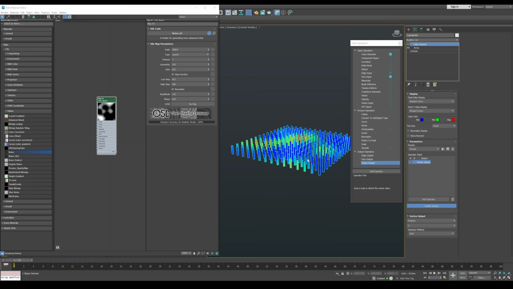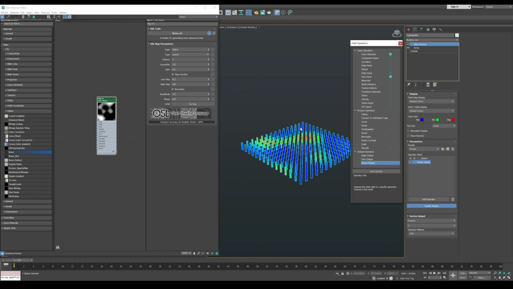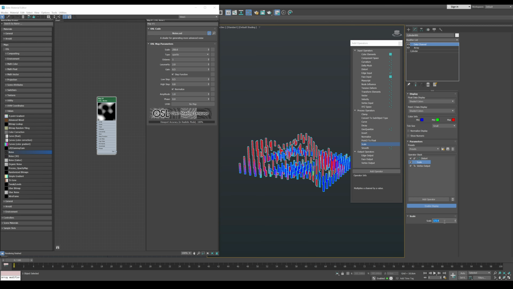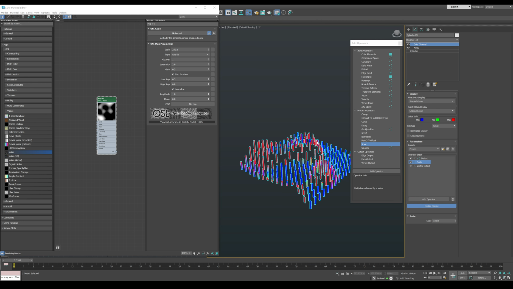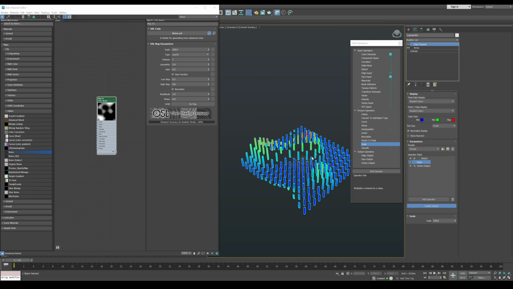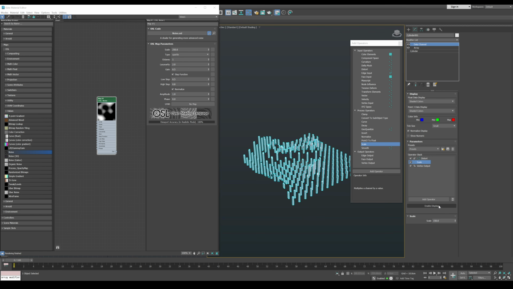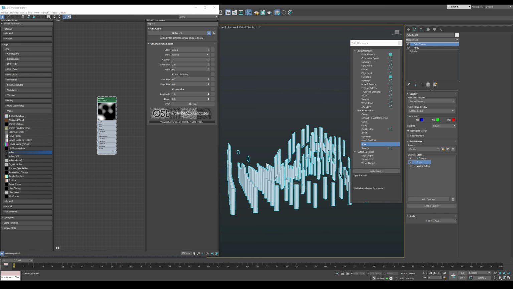Well, something is happening right now, but it's too small to notice it. To increase our output value, we can use the scale operator. Just drop it after distort and increase the value to something like maybe 150. Now it's a good idea to hit this normalize display option in order to have a better idea of what's going on the viewport. But you can see it deforming according to the noise texture.